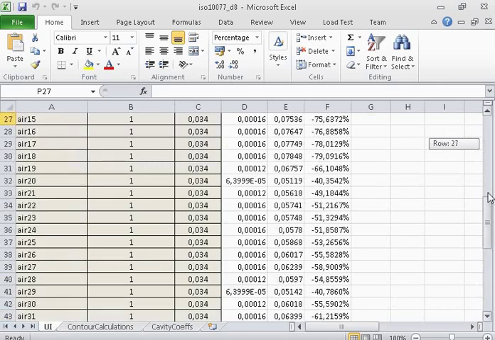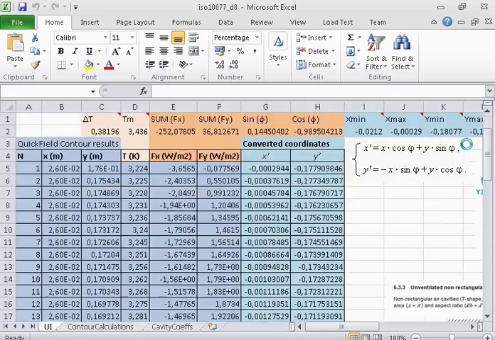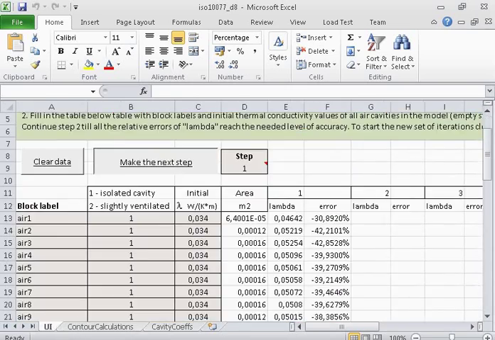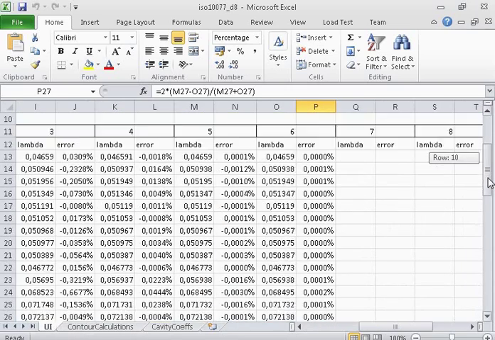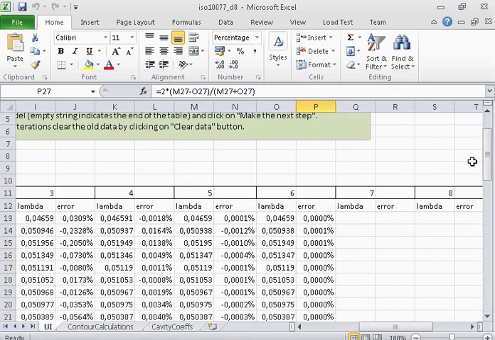First iteration is done. And after a few iterations we will get appropriate values of the general conductivity. Now the relative error is pretty small, and we can go to QuickField.